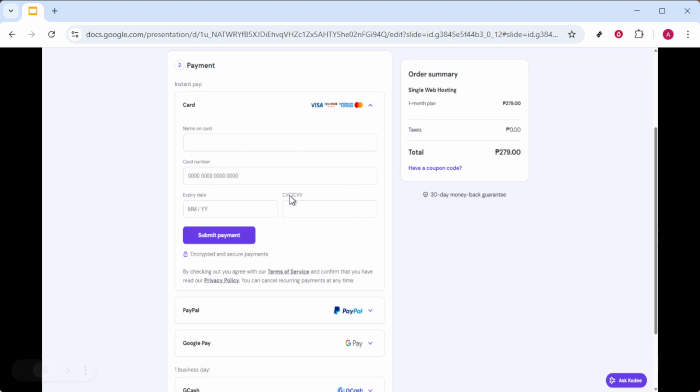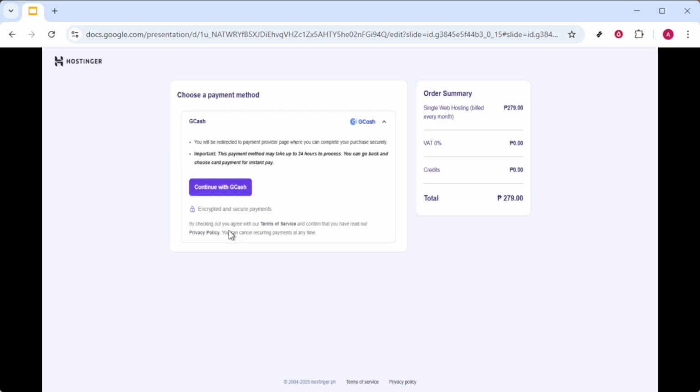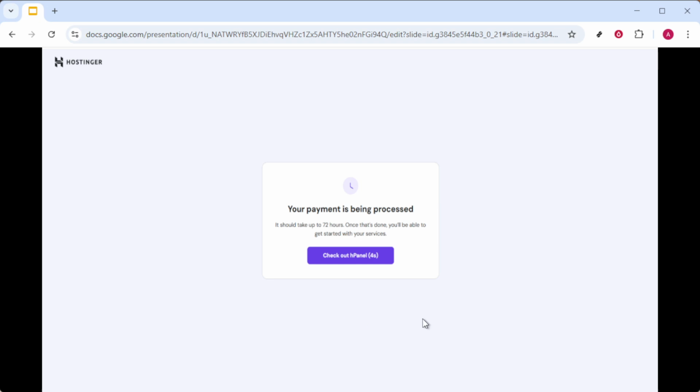You should see a prompt to check out the Hostinger panel, often referred to as the H panel. Click on this option and it will guide you to the dashboard where you can manage your domain and hosting services. Moving forward, you'll be asked who the website is for, whether it's a personal project, a business, or otherwise. This step might seem minor, but it helps customize the setup process.